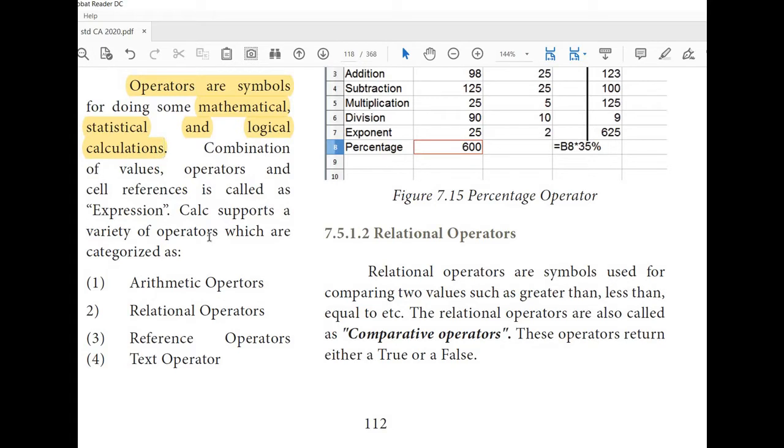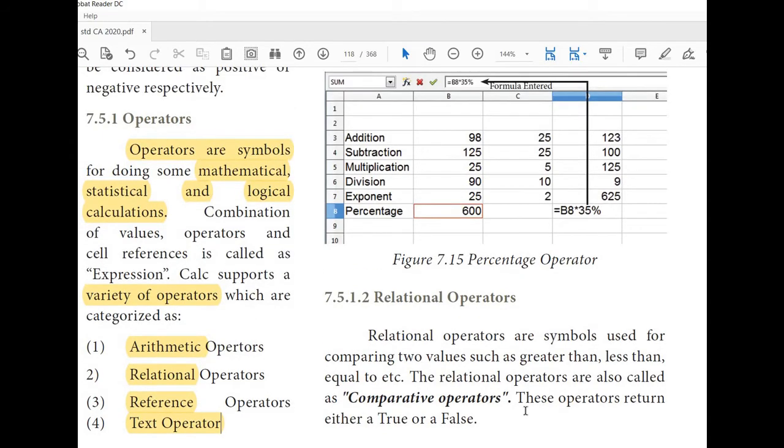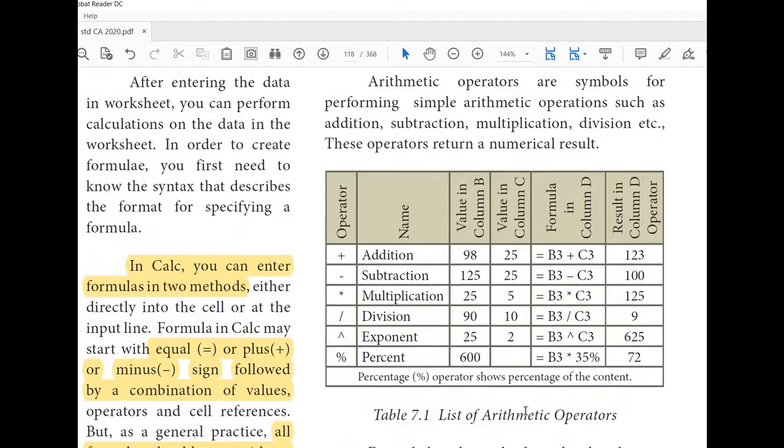So what are the variety of operators available? They are arithmetic operator, relational, reference and text. It's an important 5 mark question. What are the operators present? Sometimes they may ask in 3 mark only the text operator or only the reference operator, but all together the operators in Calc is a 5 mark question.